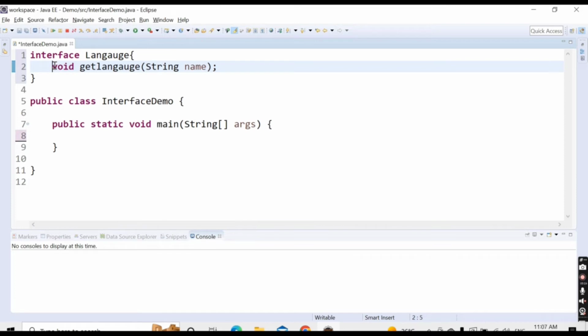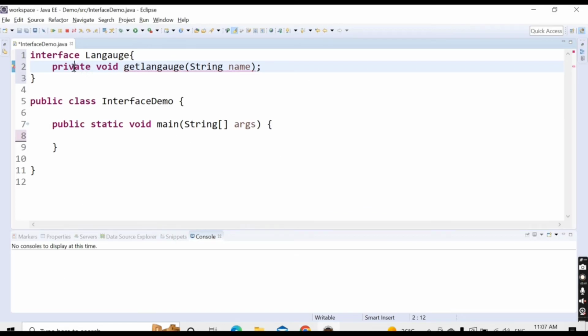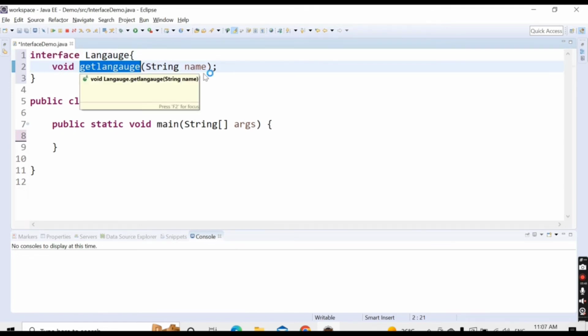So if I change the access specifier here to private, then what will happen? Here if I say private, then it will throw an error. What does the error say? Illegal modifier for the interface, because the methods in the interface are internally public abstract void. So you cannot change the access specifier to private here. So in this way you have declared the interface, and inside the interface you have a method which is abstract.